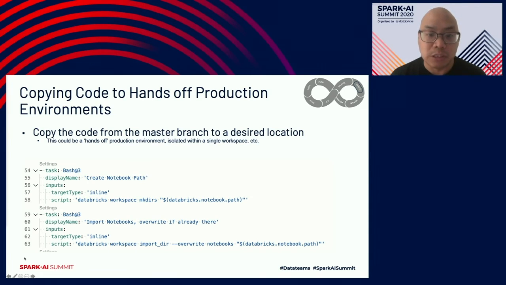And so you can see here we're making a directory within our workspace that's referencing a variable that was defined previously. And then we're actually going to import the code from the CI/CD server, which previous to that was pulled down from the source code repository, and we're pushing that to the Databricks workspace. And so this is actually leveraging some of the configurations that we did a few slides back.